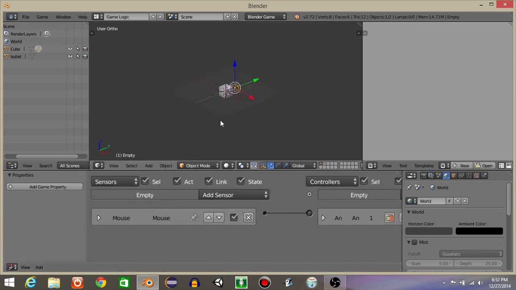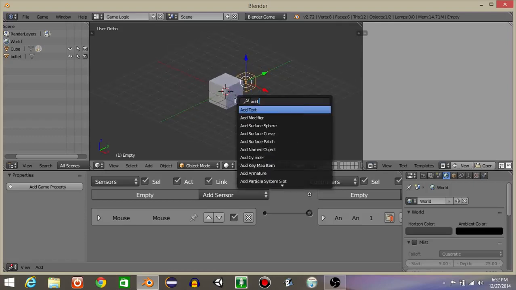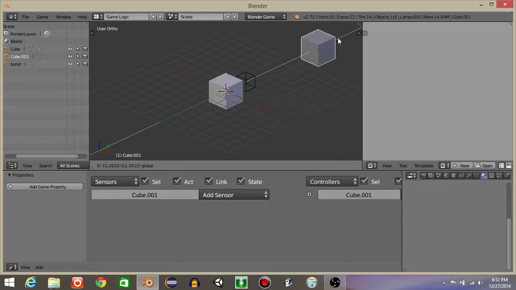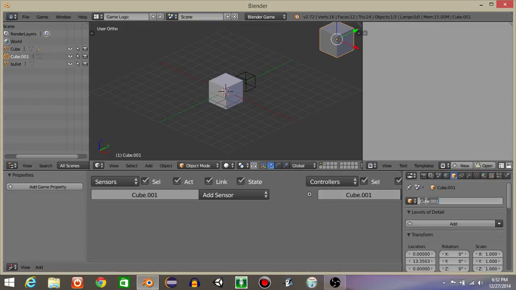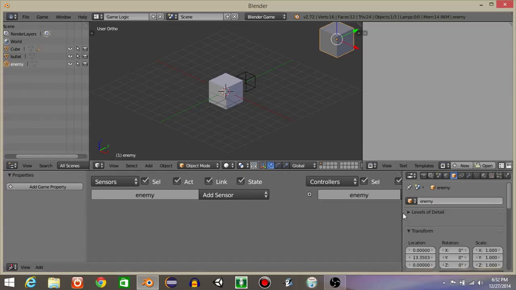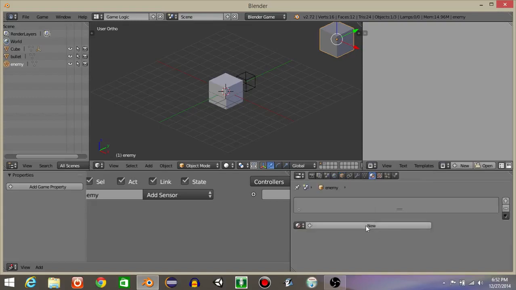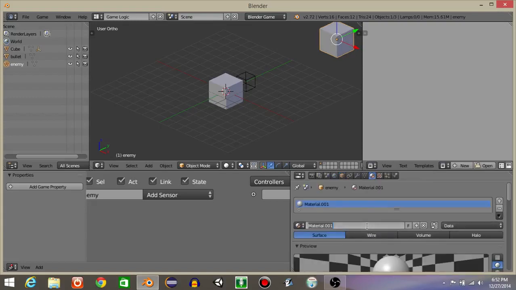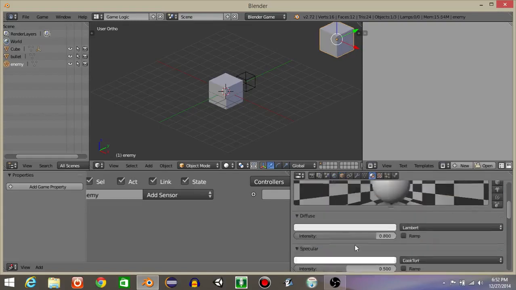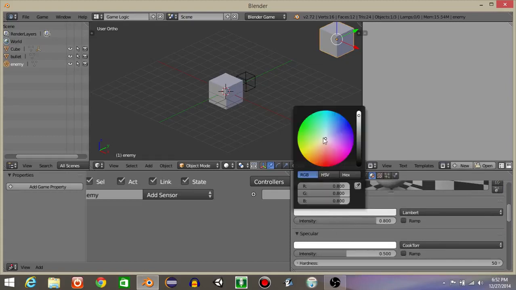Okay. Next what we're going to do is create an enemy object by doing spacebar and then add cube, like that. I'm going to drag this cube out in front. I'm going to name this cube as enemy. This is going to be our enemy object. And I'm going to drag this out. I'm going to apply a red coloring to our enemy. So I'll name the material as red. Down here I'll click and make it red.